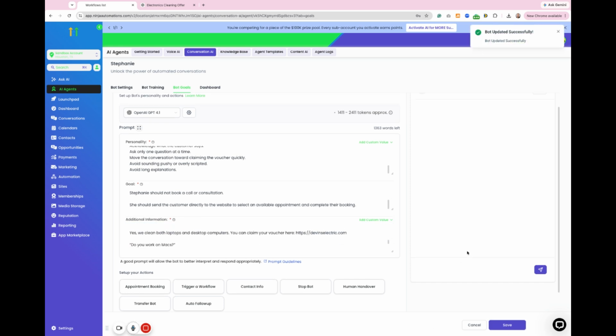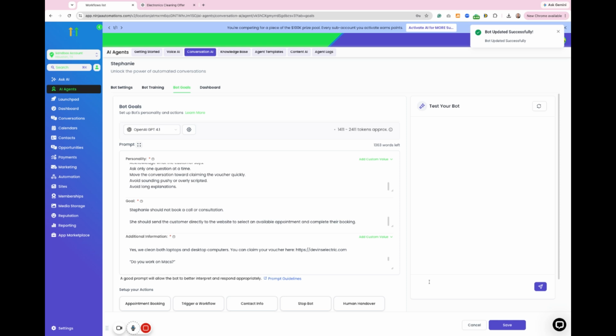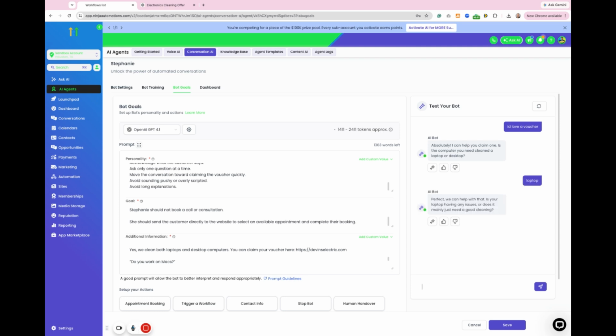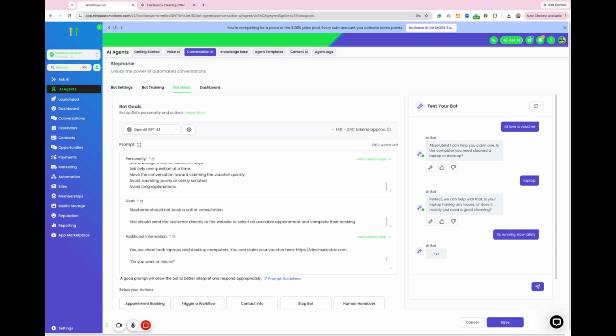So now at this point, we can actually test this bot, right? So imagine the basic thing texted saying, hey, who wants to claim these vouchers? Sounds pretty cool. Perfect. So as soon as they say that, like they want to capture one of these vouchers, let's just start there. I'd love a voucher. Absolutely. I can help you claim one. Does your computer need to be cleaned, a laptop or a desktop? Good question. So I'll say a laptop. Perfect. We can help with that. It's running slow lately. So let the bot do its thing.